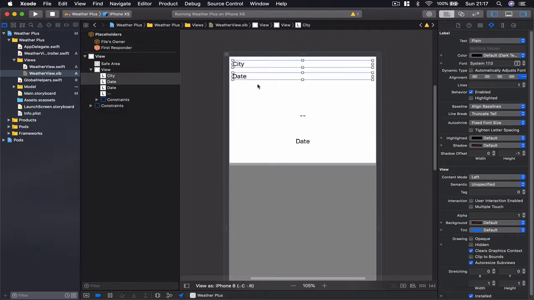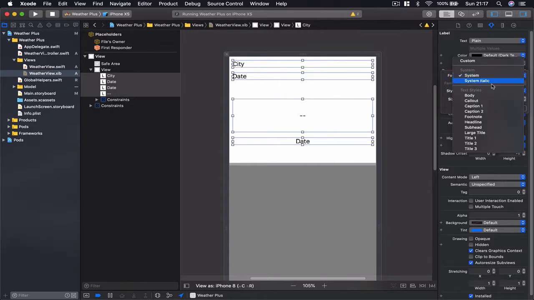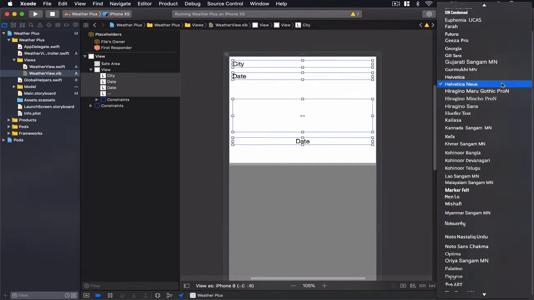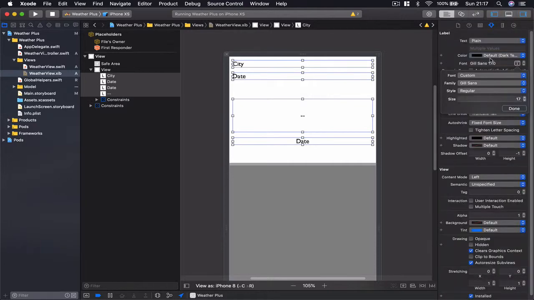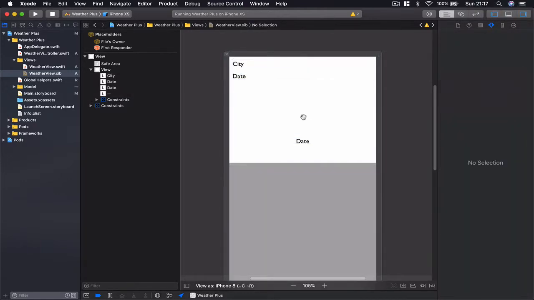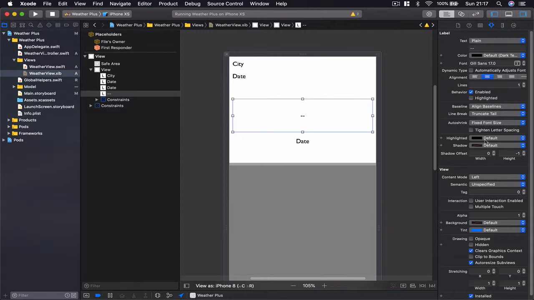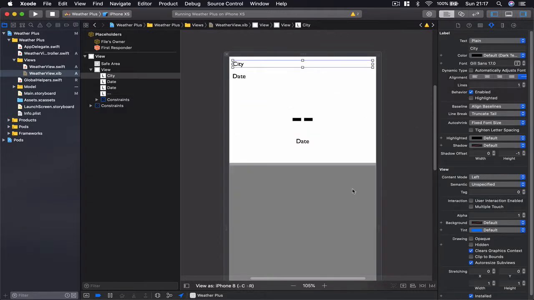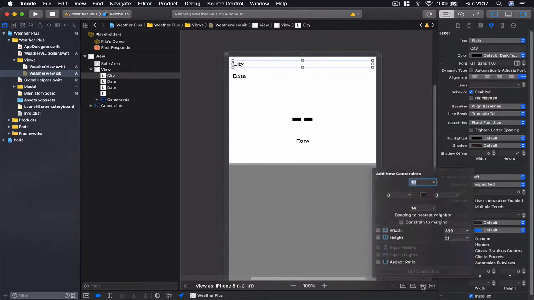Also let's select all 4 labels, and I want to change the font altogether. It's going to be custom, and instead of Helvetica I want Gill Sans here. The only difference is that we're going to select my temperature, which is going to be much bigger, and let's set this to 90 points. Okay, we have the top, we can start setting our constraints.